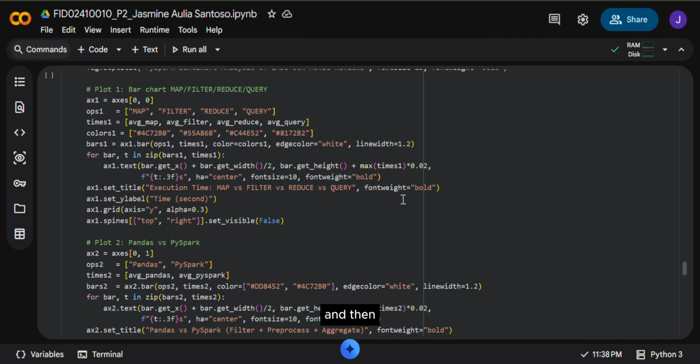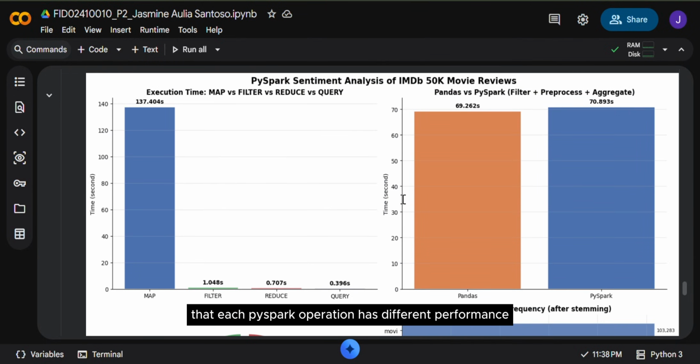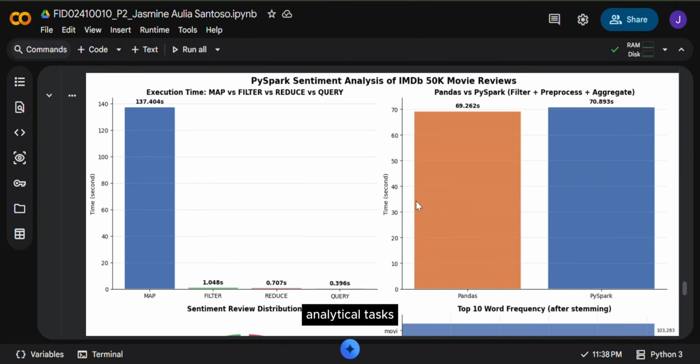And then, in conclusion, this project demonstrates that each PySpark operation has different performance characteristics. Filter is the lightest operation, map is the most computationally intensive due to the preprocessing, reduce requires aggregation and shuffle operations across partitions, and query introduced optimization overhead but provides powerful capabilities for complex analytical tasks.